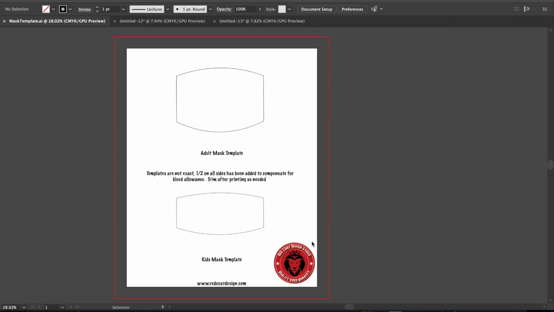Here's the template for the adult mask and the kids mask. It's measured to scale, and you'll see the templates are not exact. Half an inch around all sides has been added to compensate for the bleed allowance. That's basically to make sure that your design bleeds all the way over the edge.